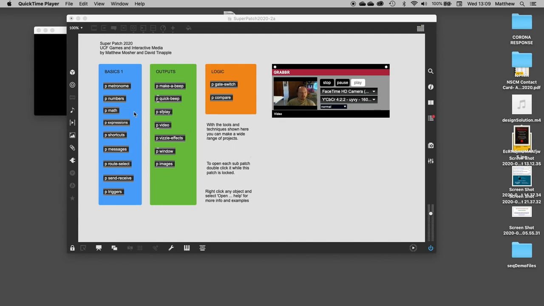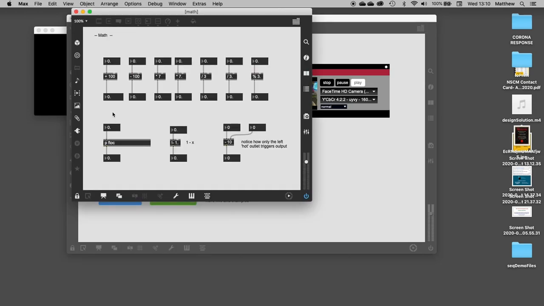In our super patch, if we go to the math section here, I've got some basic math examples for you. Addition, subtraction, multiplication uses an asterisk, divide is a slash, modulus, etc. If we have an object like plus 100, this does what we may expect. We put a number in here like 5 and hit enter, and the result is 105. Similarly, if we put a 5 into minus 100, we get negative 95.